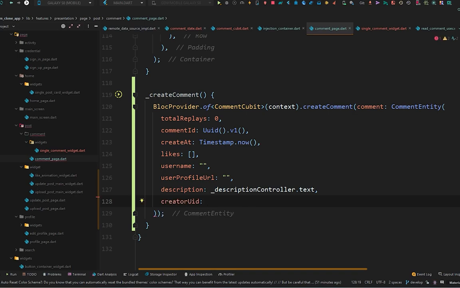The creator UID will also be the current user UID. Leave it like this for now, and the post ID will also come from the post card widget of the post while navigating to this comment page, so we will also leave this post ID for now.